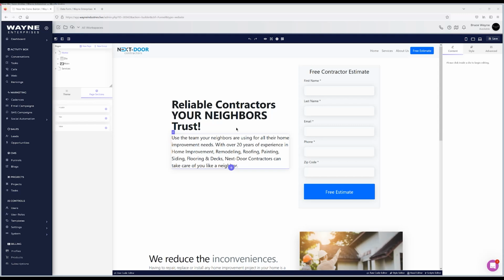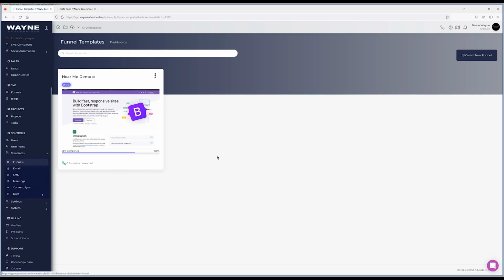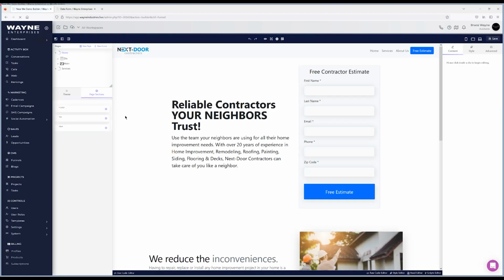So in our platform, you can create base sites, and I mentioned that at the very beginning. You're going to come over here to controls, click on templates, and click on funnels. This is where you're going to actually create that site. And I mentioned you either can use a template within our platform, or you can import your own template into this platform and use it. But once you have your site designed, you're going to begin optimizing it.